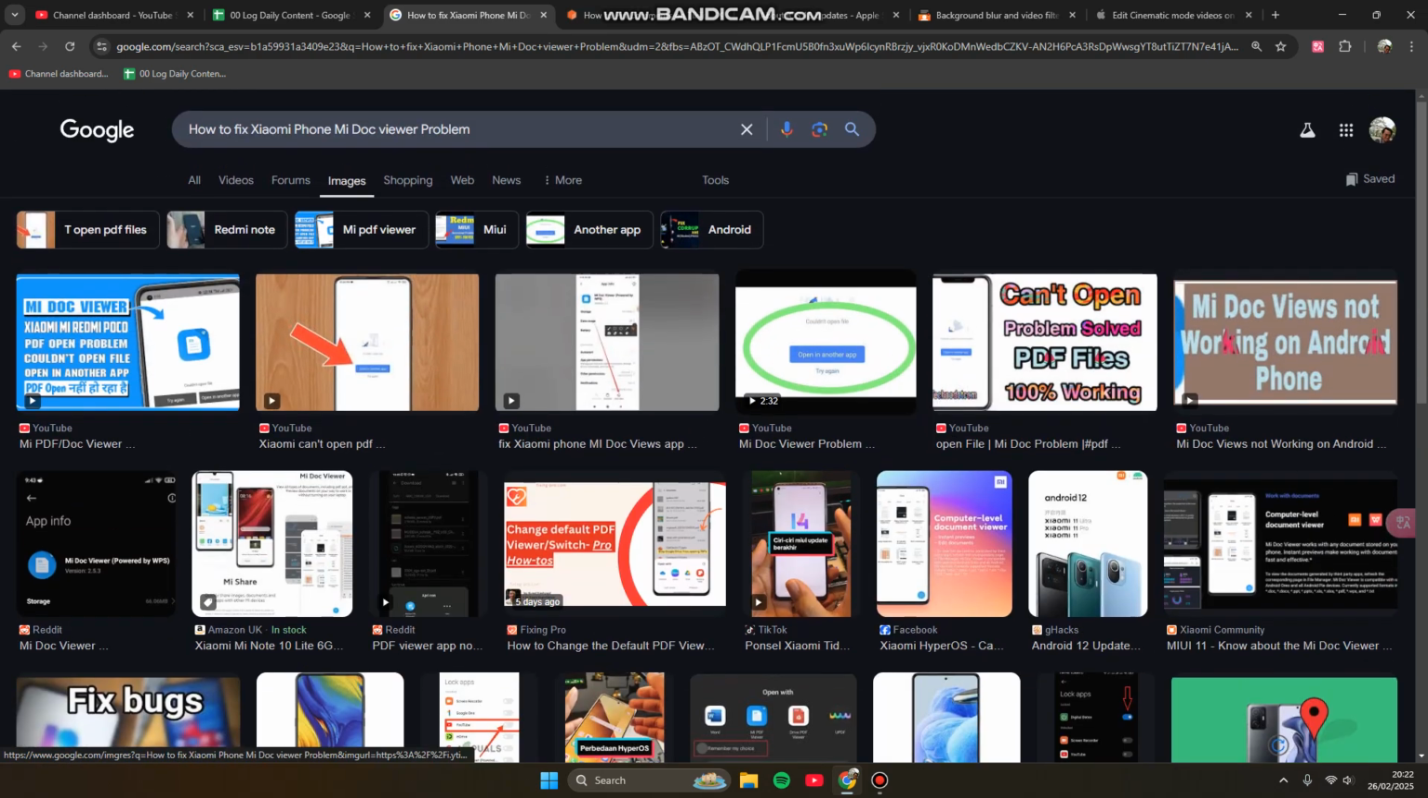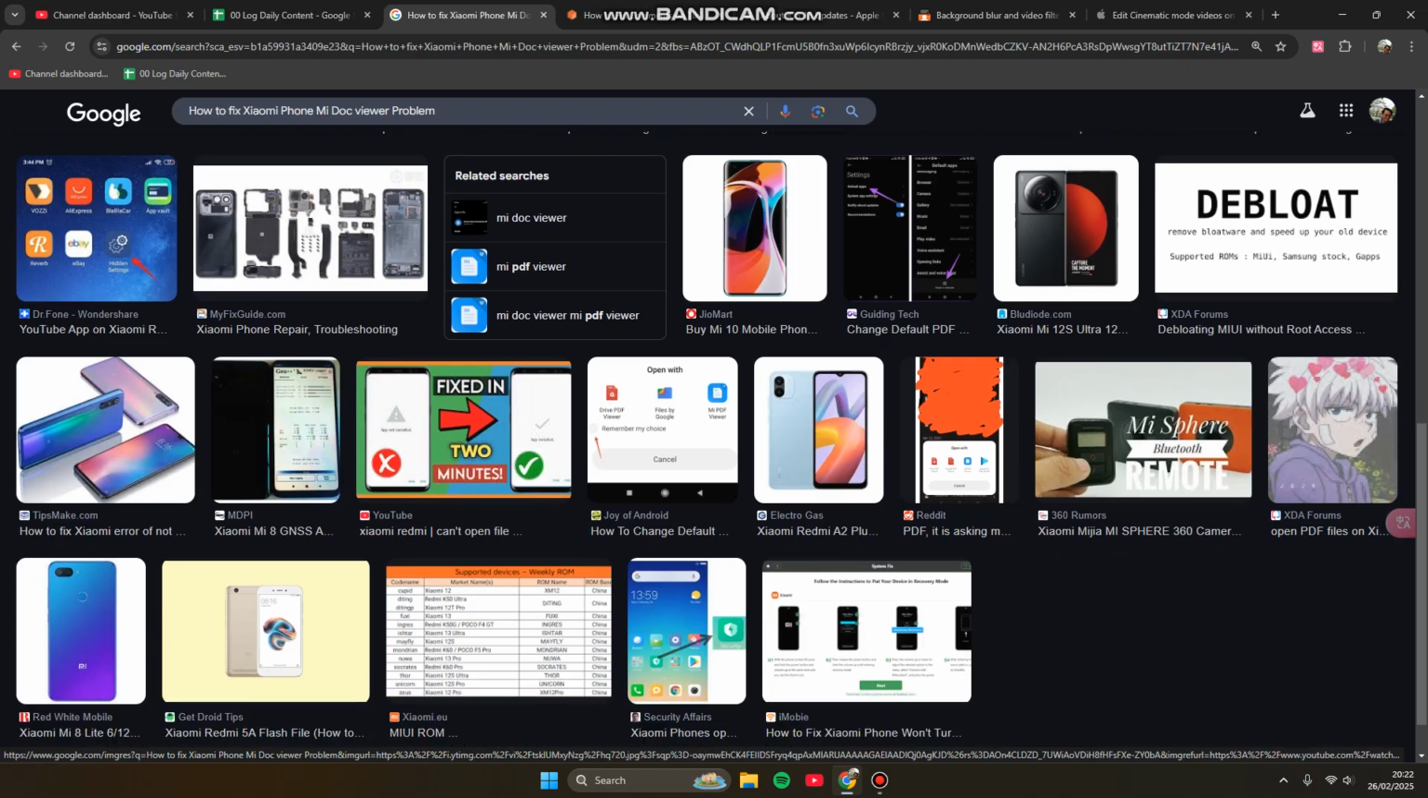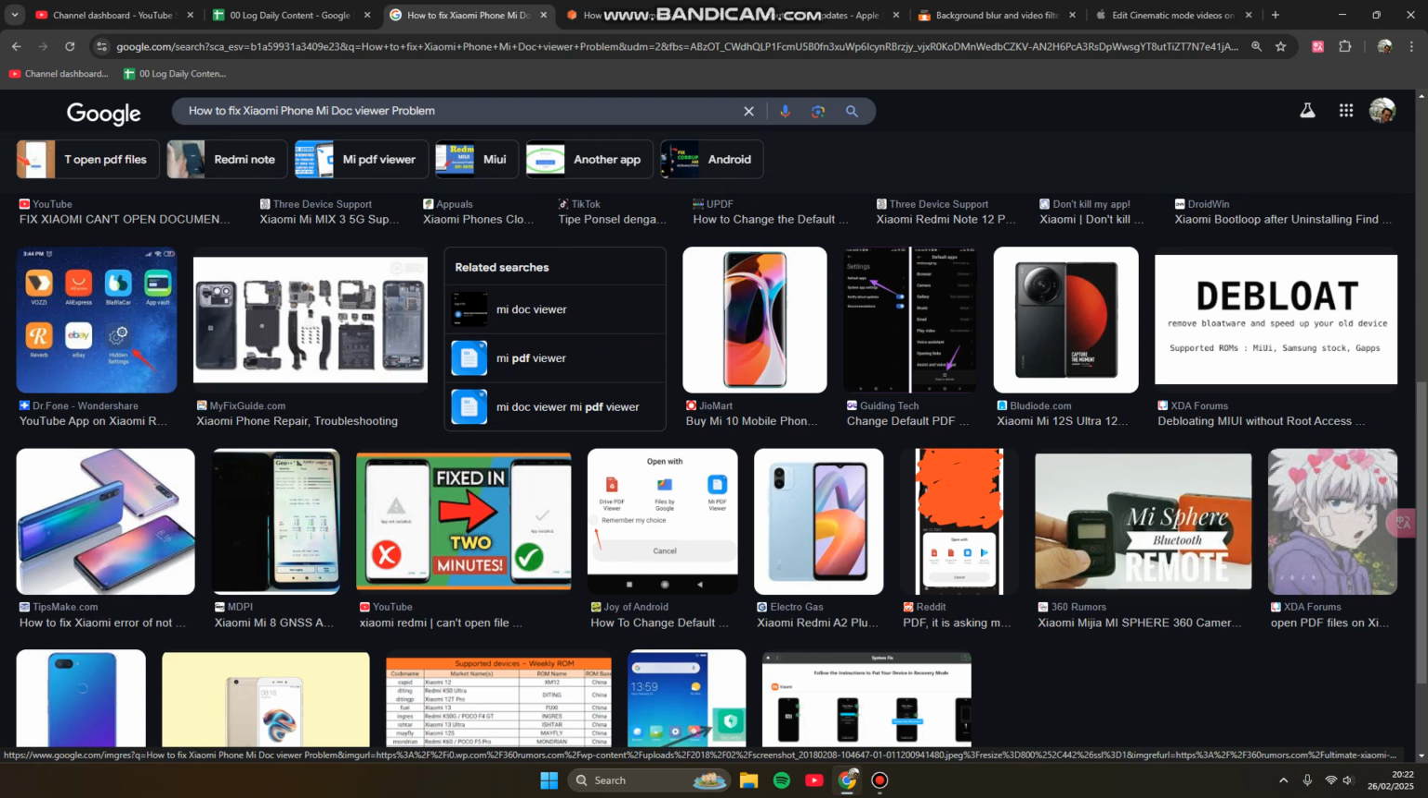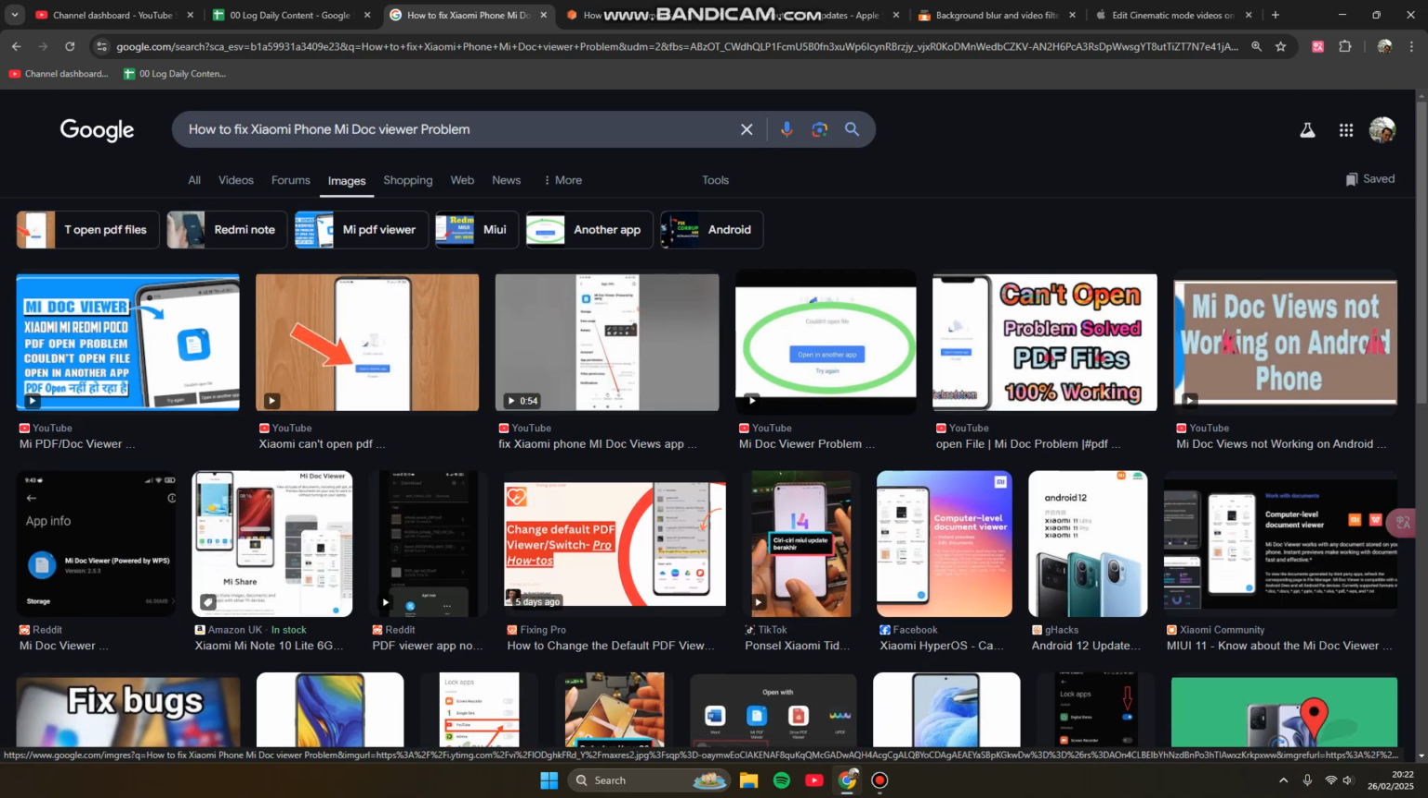So if you have a Xiaomi Android phone, of course you've got software like Mi Doc Viewer, so you can open a PDF file or doc file with this app. Sometimes you get a bug, so here we go.